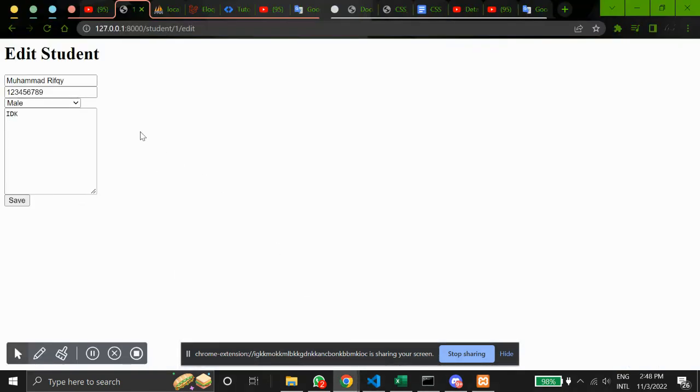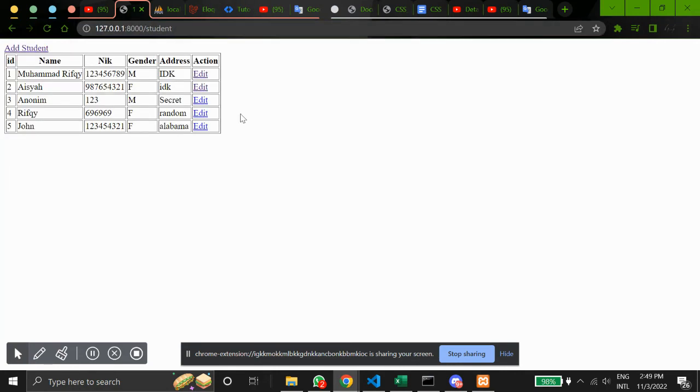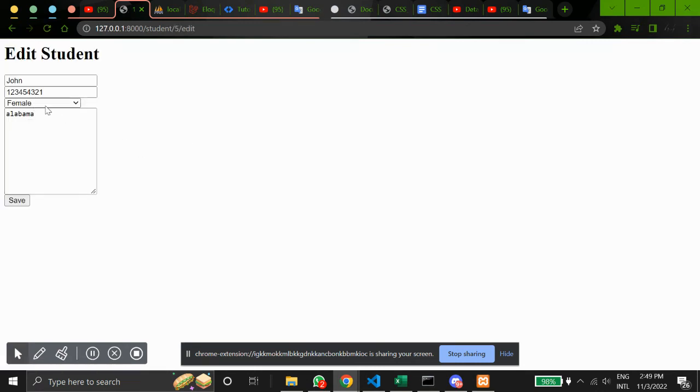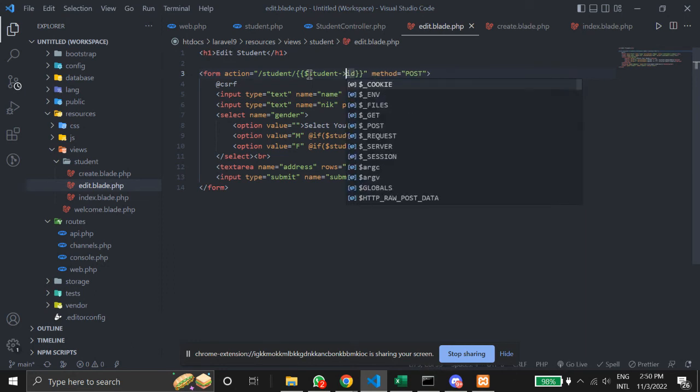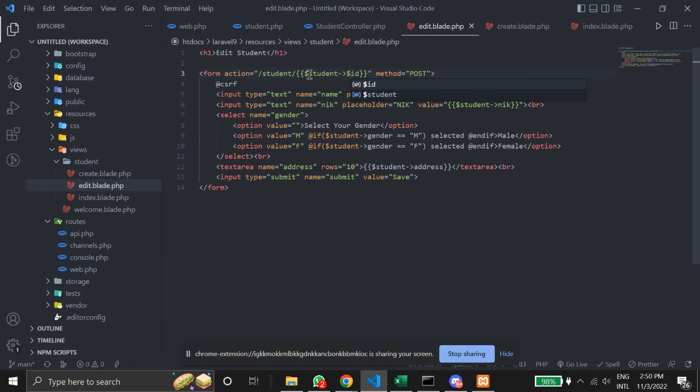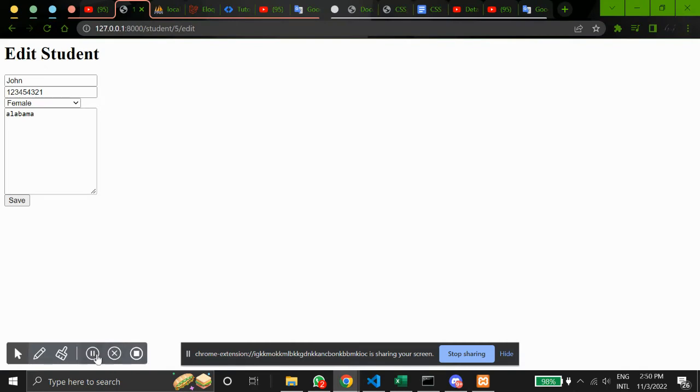Now let's do the same thing for the female. Okay, now let's go back to the student page and go to the edit. Now in the action we're going to change it to student, and then the id, so it will redirect to the specific id.